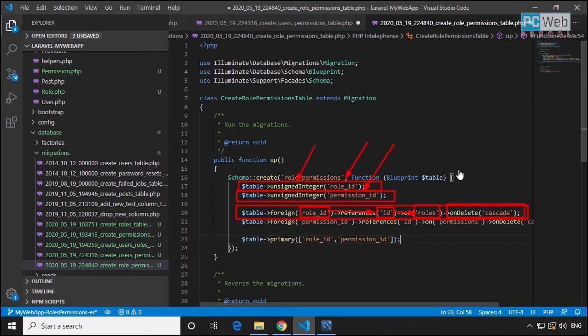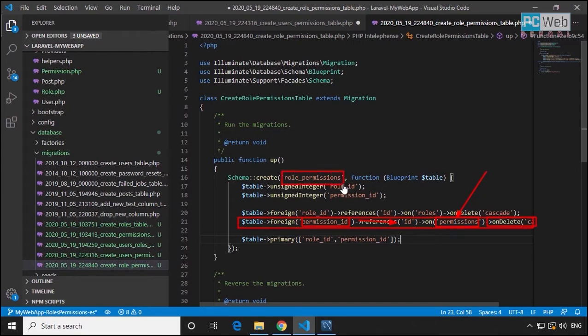If we delete a row from the roles table, we are going to delete the same from role permissions. The second line here, permission ID from this table refers to the ID on the table permissions, and again, if we delete something from the permissions table, we're going to delete the relation from this table, which is called role permissions. And the last one is a primary key which will contain those two columns. Let's save this now.